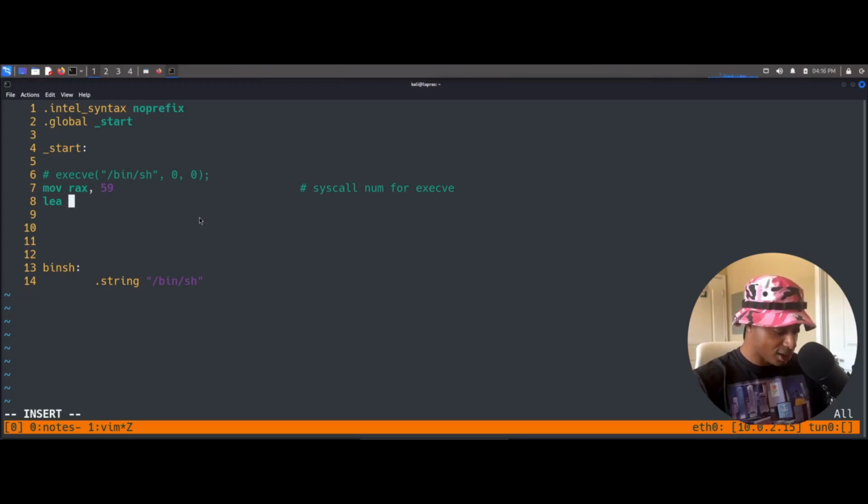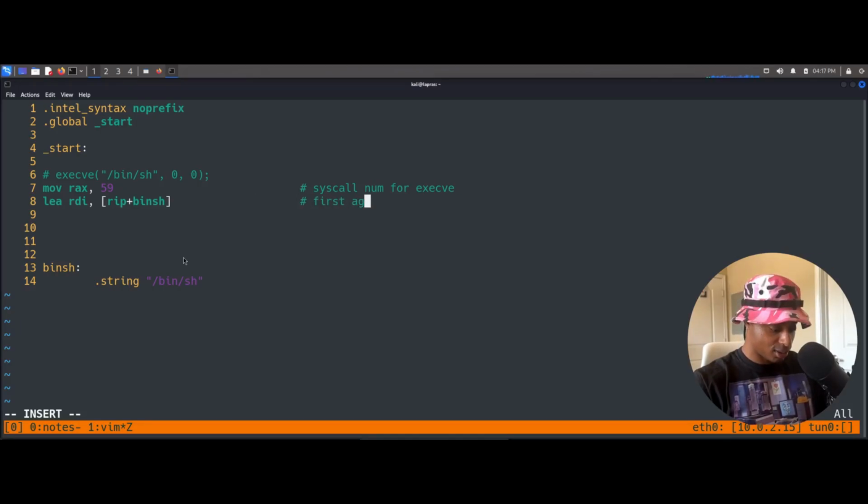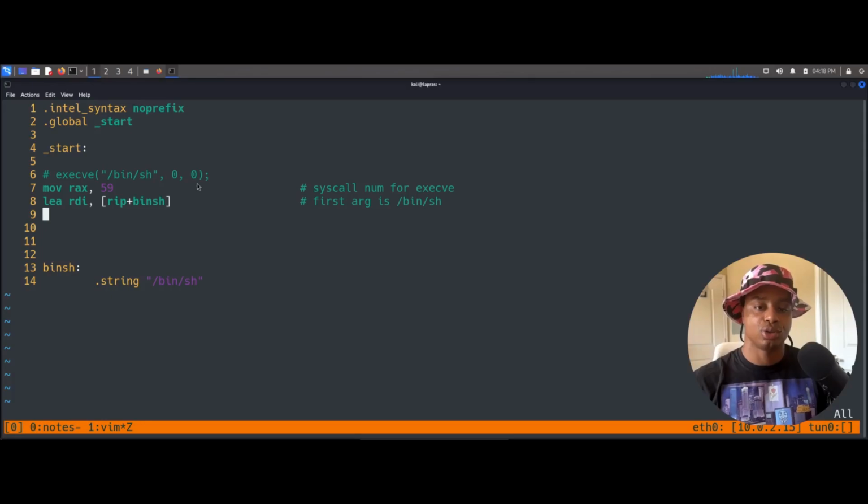It adds the null terminator byte that C strings need, just so they know when to stop reading. So load effective address into RDI. And this syntax will look a little funky, but we're going to do the opening and closing square brackets. And now I'm going to do RIP, which is the instruction pointer. So wherever the code is currently being executed, do that, and then add the offset bin-sh. That's just going to help ensure that it can always find this bin-sh string when it's being run and assembled. So we'll just say first argument is bin-sh.